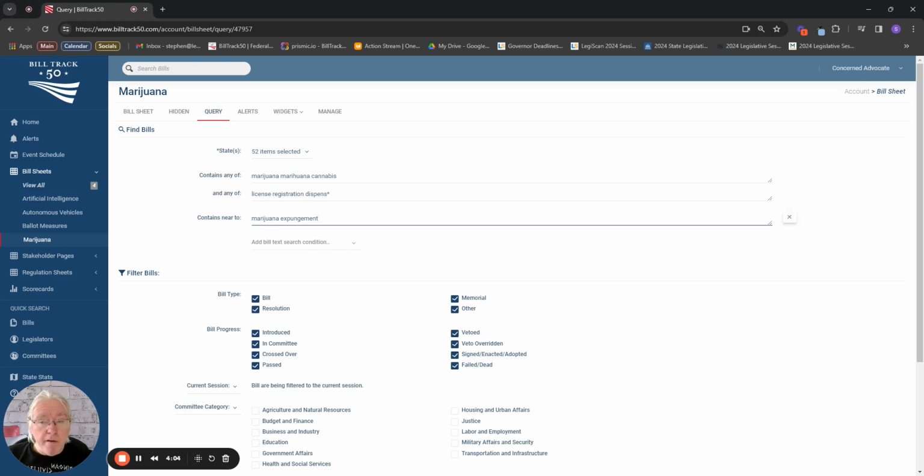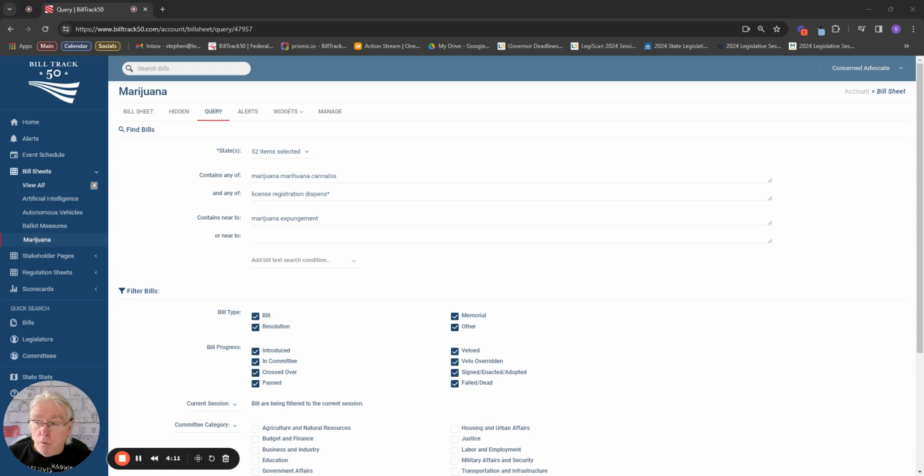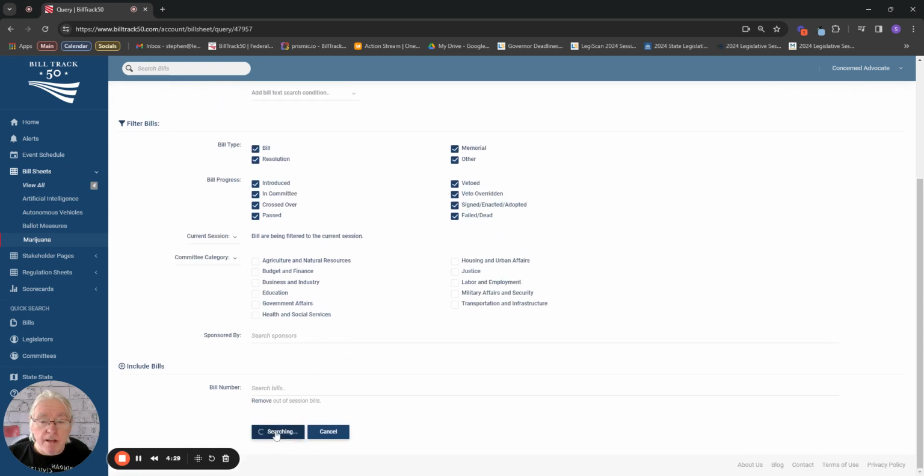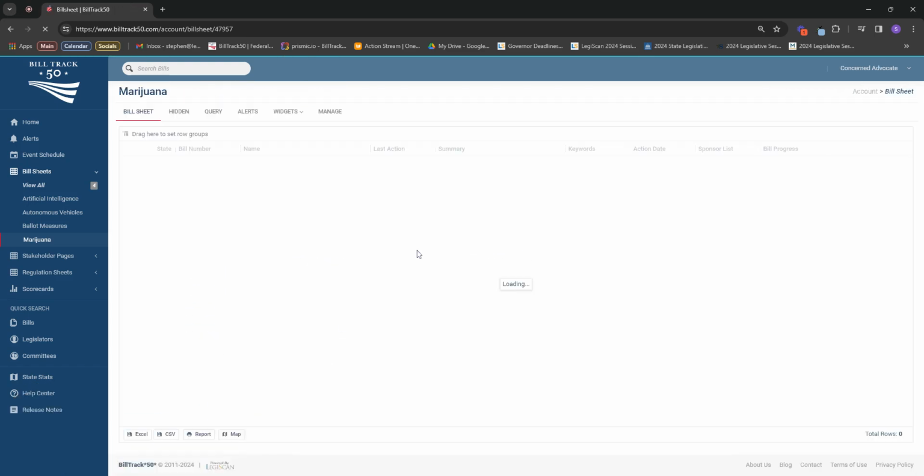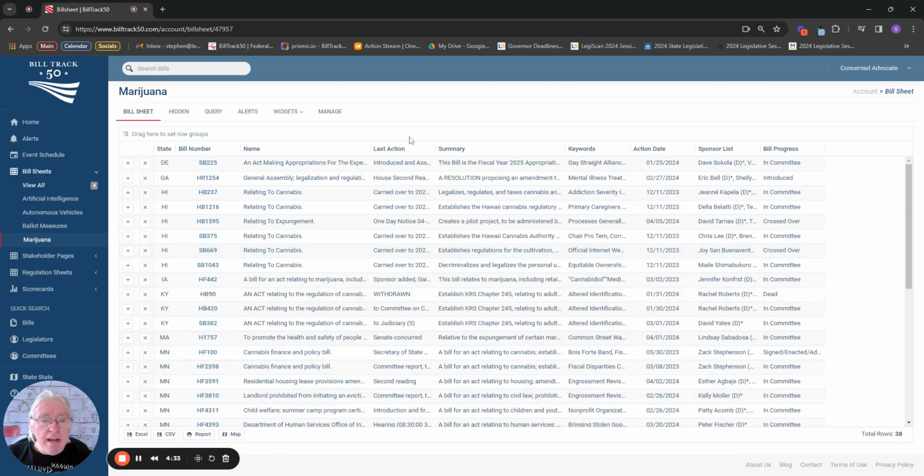sentence. Now, of course, marijuana can be spelled 2 ways. So let's also look for marijuana expungement spelled the other way. Okay, and you'll see this time it's an or. So it's saying it must contain either these words or these words that are near to one another. Okay, so let's see what this gets us down to, because that's a slightly tighter phrase. Yes, you see it's limited our bills now down to just 38 bills.